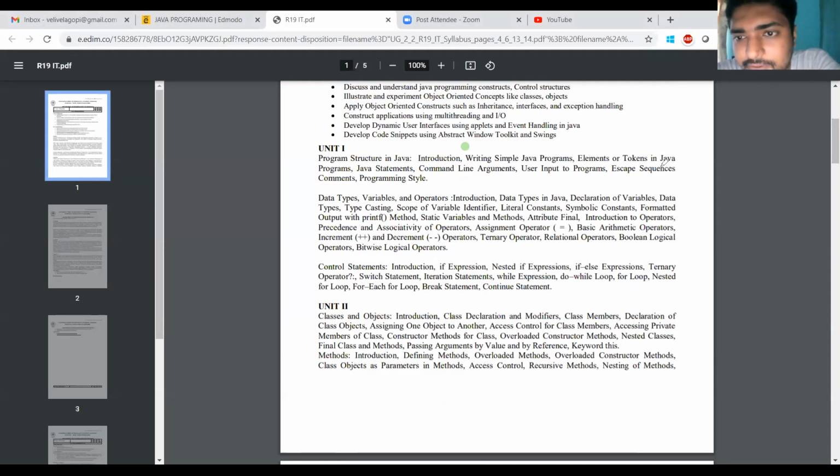In the previous sessions, we have discussed the elements of Java, that means tokens of Java. So what exactly does a Java program consist of? Then we have seen the command line arguments. And then we have seen the data types, primitive data types as well as non-primitive data types. And then we have seen the available operators in Java.